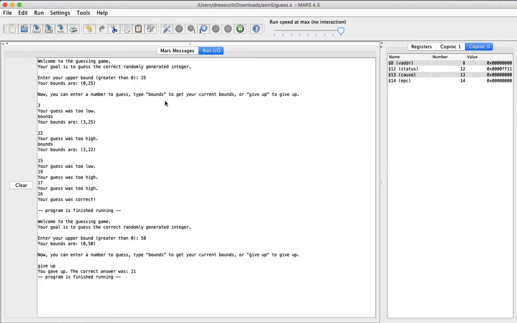It's randomly generating them. Essentially how this works is in the main function, we're just waiting until the user has input the correct answer, and there we're calling a function which reads the user's input as a string, and we compare the string to bounds and give up to check to see if they've inputted either of those 2 options. If they have, then obviously we just do whatever they've asked for.